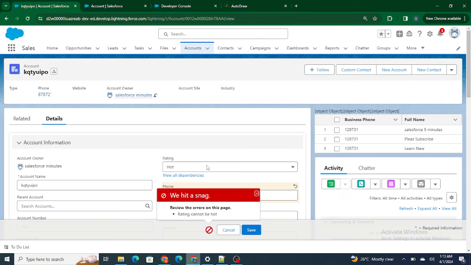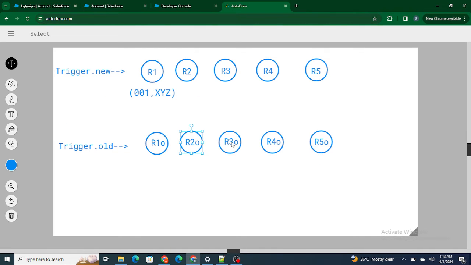Now, again, the problem with trigger.old is, let's consider I have 5 records that I'm trying to update. Let's say I'm changing the name from ABC to XYZ. So these are trigger.new: I'm updating the newer records that I have, right? Previously the value was ABC for this contact or account, and I'm changing it to XYZ. The newly changed values in trigger.new are R1, R2, R3, R4, R5.